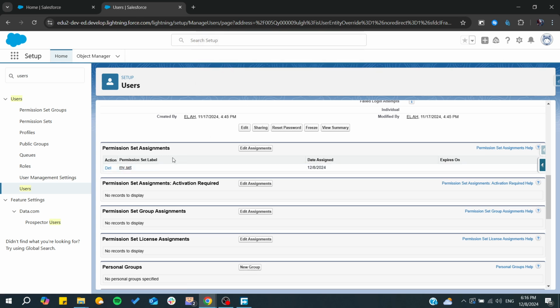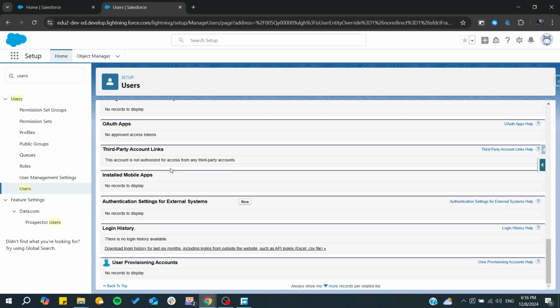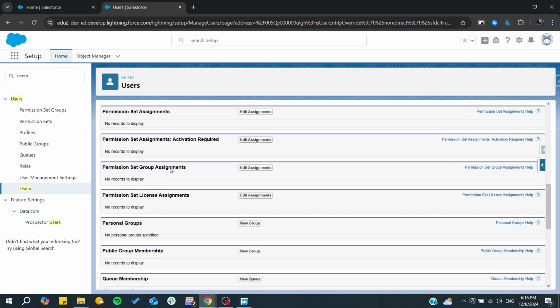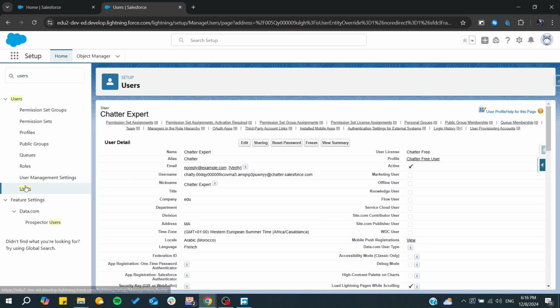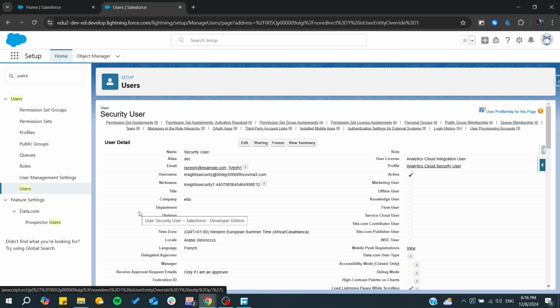So I will just delete it from the user, and then you can customize any user that you have in your organization. Simply go to the users, choose any user, and then you can also see the profile that they belong to, and then you can just click on the user and add the permission sets.